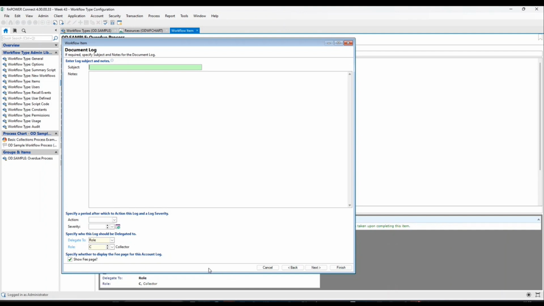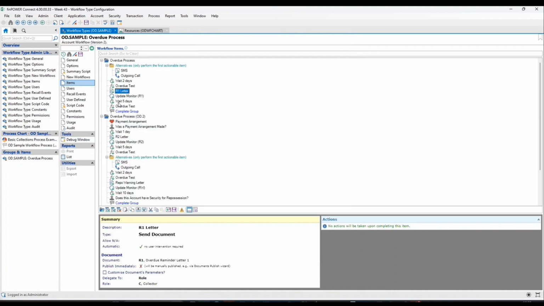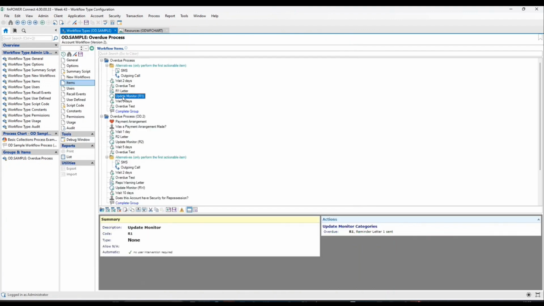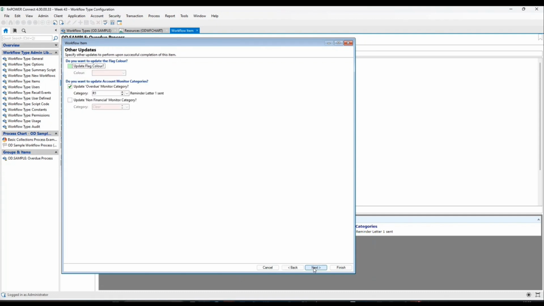You'll notice this item type does not have the option to set a group outcome, because there isn't the same ability to have a true-false outcome set. So once the item is completed, it simply moves on to the next item in the list, which in our case is the update monitor category item. If we have a look at this one, you'll see it's set as a none item, which is often how we can add items with scripted actions in conjunction with the item's code. In this case, however, we're just using a none item to simply set a monitor category.